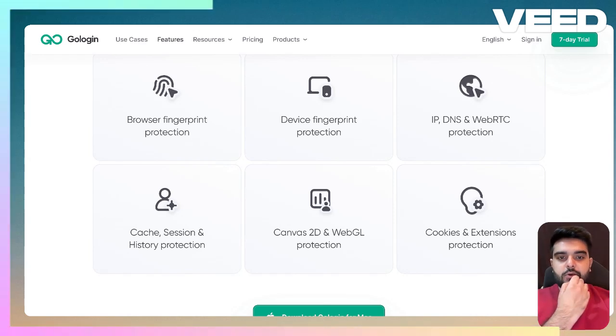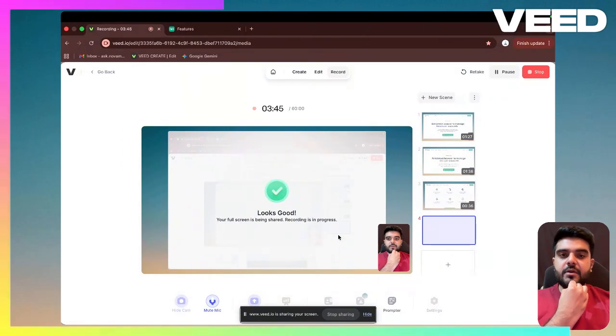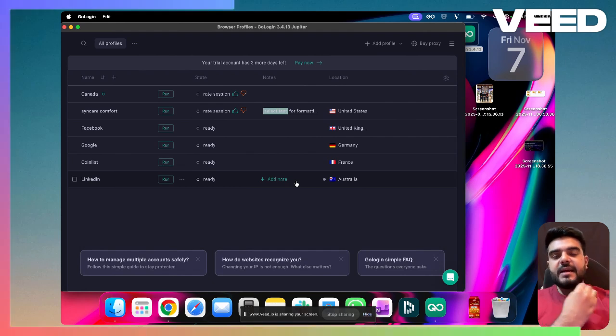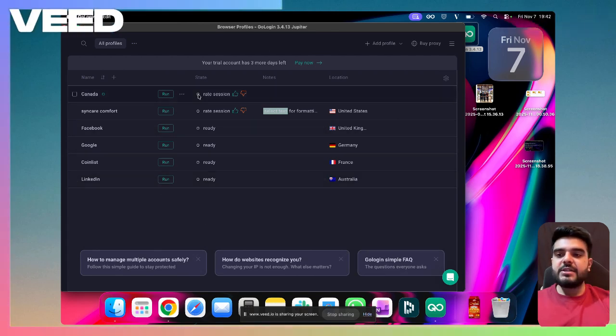Now I will show you how to use your GoLogin account. First of all, you have to click the link I have mentioned in the description. Simply sign up for your account and you will be redirected to this screen where you have to download your browser, for Mac or Windows. Once you download this application, you have to sign in using your account, and here you will see this screen. This is the main page. Okay, so here you go.